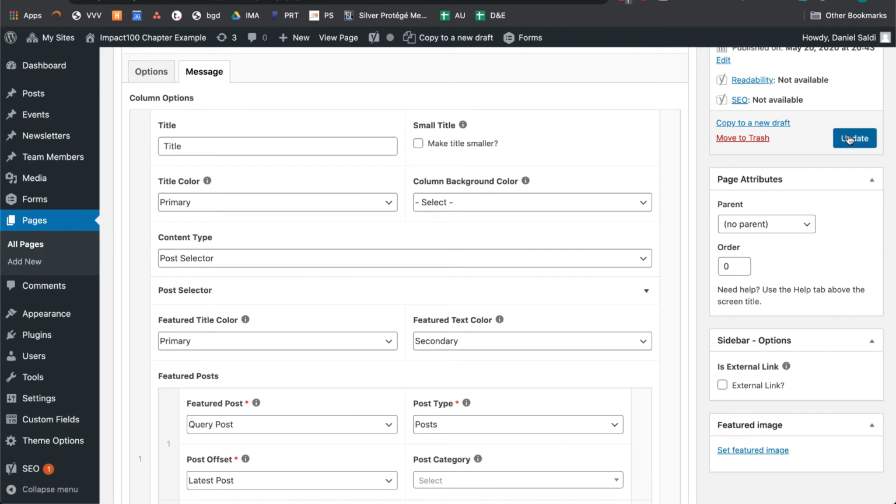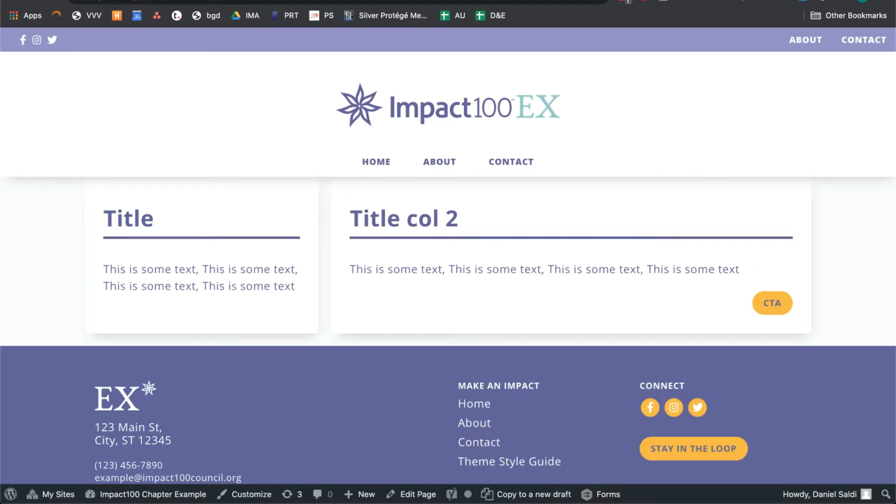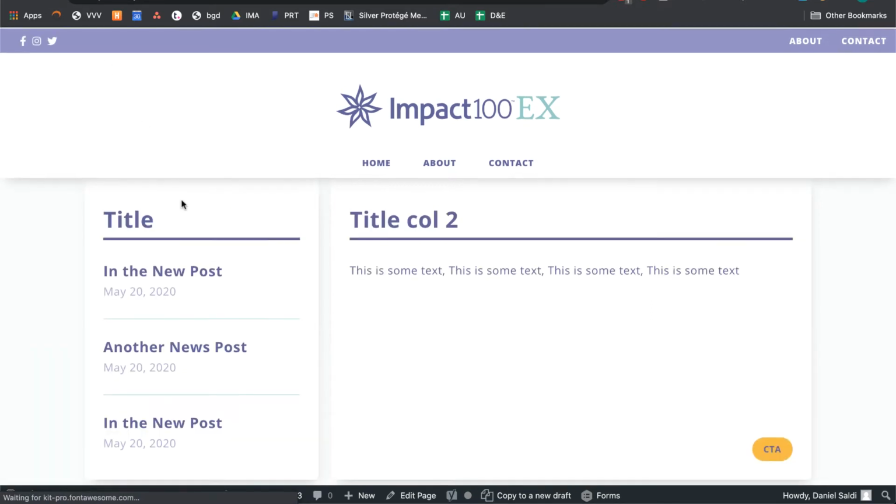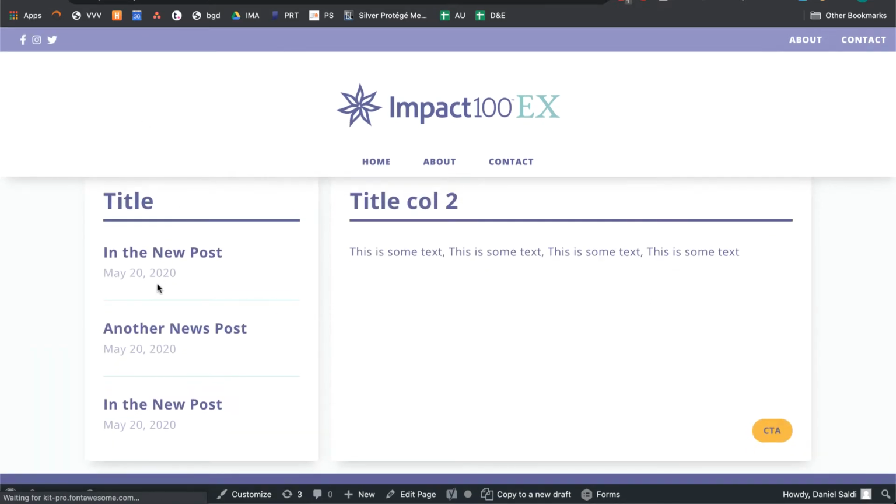Now, if I go ahead and click update, and cross my fingers that I've added some posts to this demo site. There we go. So we have 3 posts available. So this is the latest, second to latest, third.